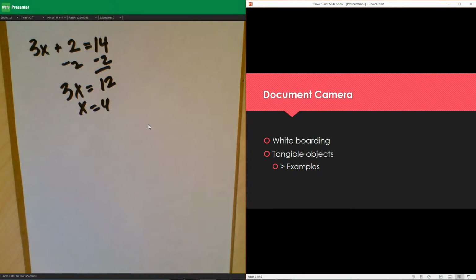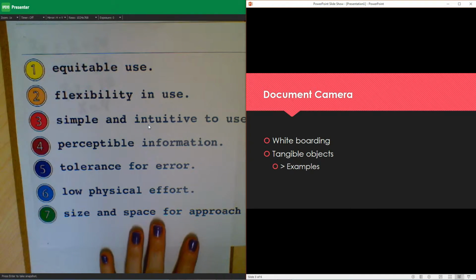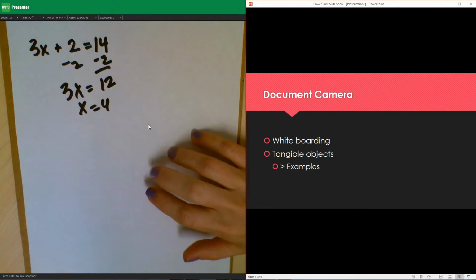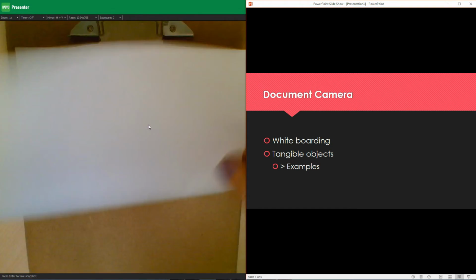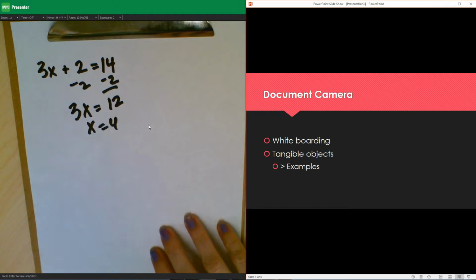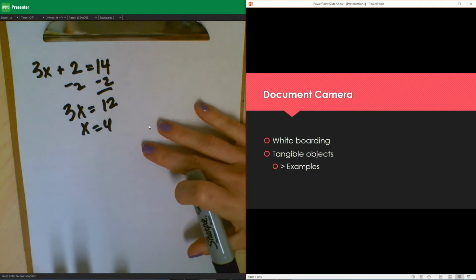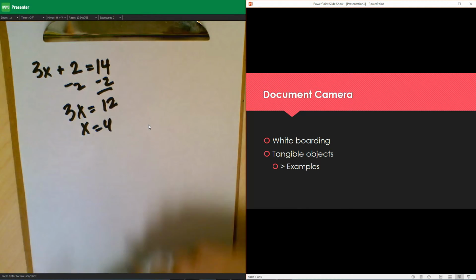We could talk about any kind of handouts that you have. Here we have the universal design principles. We could talk through those. So you get the point. Anything that's tangible, we could be sharing with them on the document camera, which, by the way, is just a clipboard and a piece of paper and a Sharpie marker that I was using. So this is kind of like your whiteboard space, but also records anything tangible.